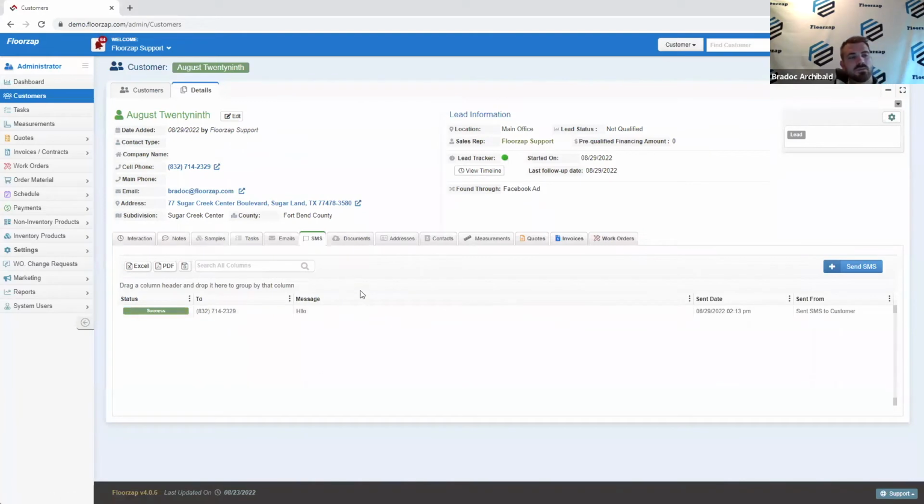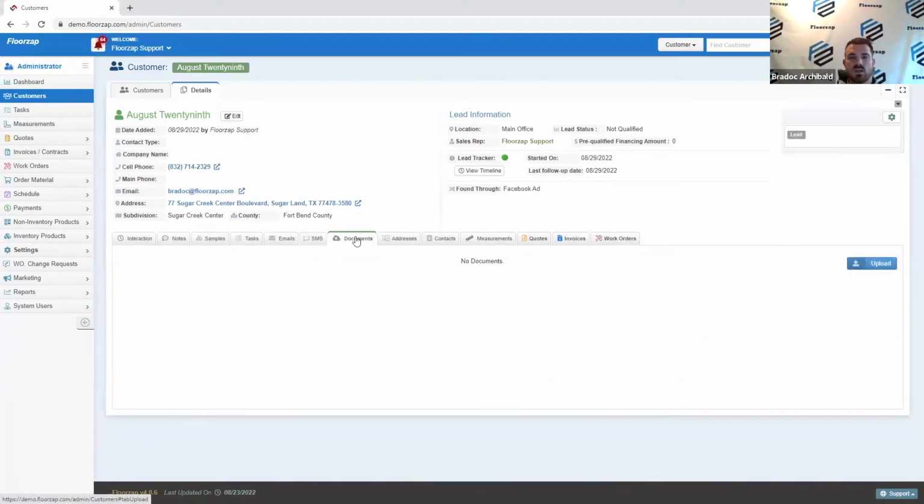You're able to send out the SMS. Next is documents. Is there any other questions before I move on? Don't want to leave anybody out.